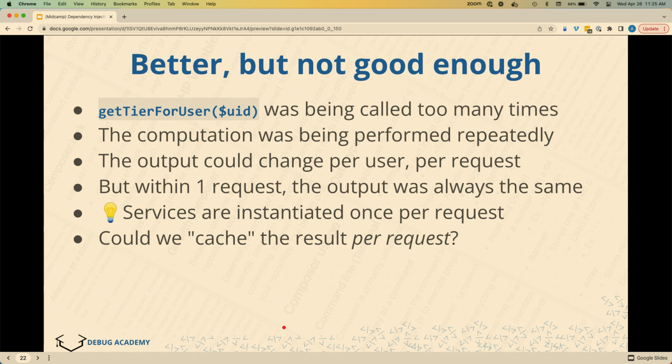So this function was being called many times. The computation was being performed repeatedly. The output of the function was different per user, per request. But within the request, the output was always the same. It's always the same user loading the whole page. And light bulb moment: services are instantiated once per request. So we have something that lives for the whole request, and we have a function call whose output is the same for the whole request.